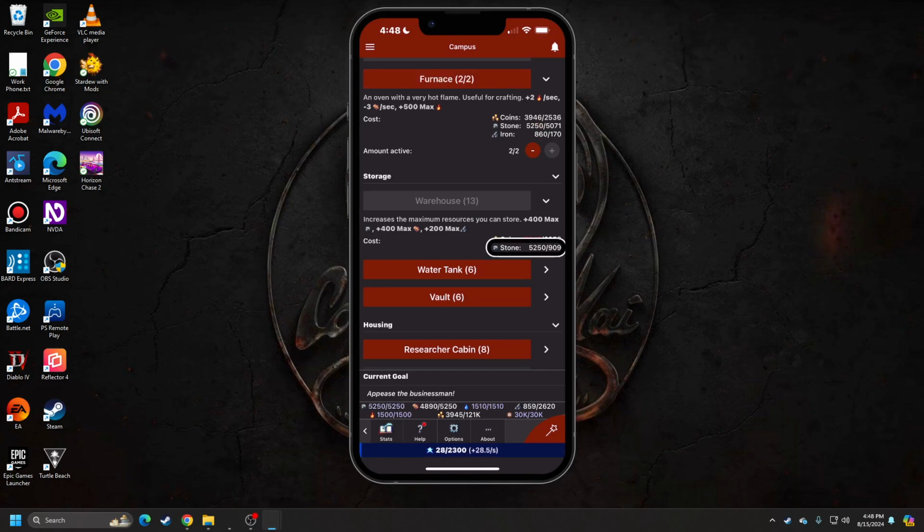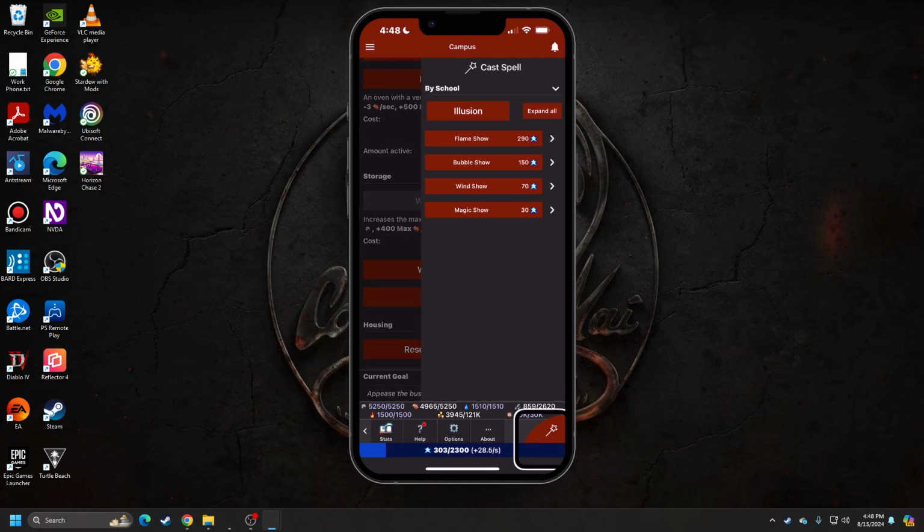Coins 3,945/6,058. Stone 5,250/909. So we got plenty of stone. Cast spell. I need more mana. Or I need more coins, actually. Flame show 290 mana. Let's do another flame show.